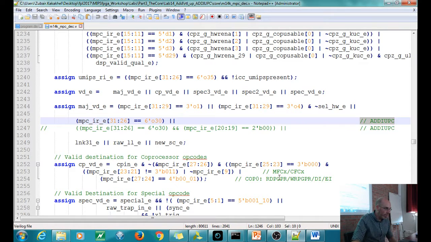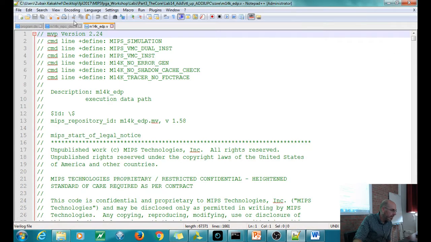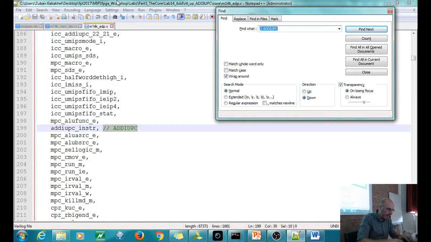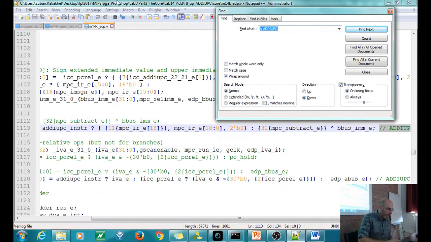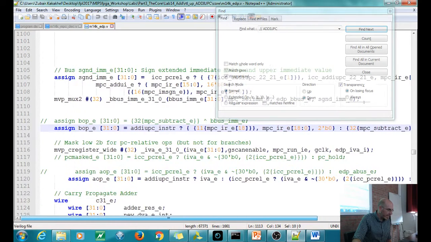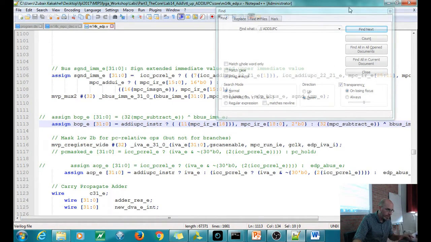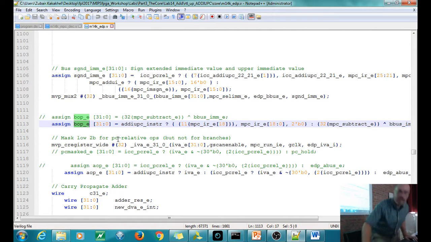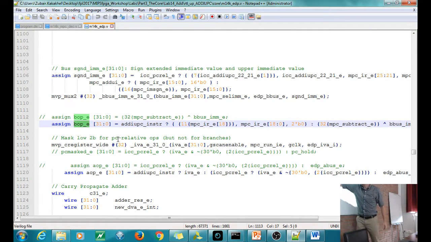Also, we need to change the data path for computing the addition of PC plus the immediate, right? So if we open this module, EDP, and again we look for the new tag, the tag of the new instruction, we can find that this is the operand for the value that we'll insert in the other. So we're including this. This is the previous line. This is the new line. Okay, we've added this part.